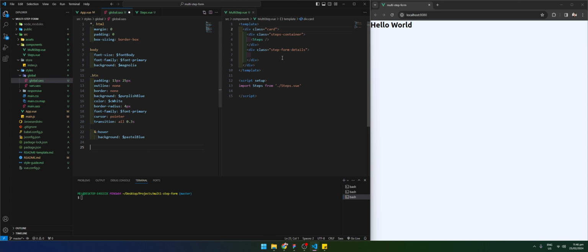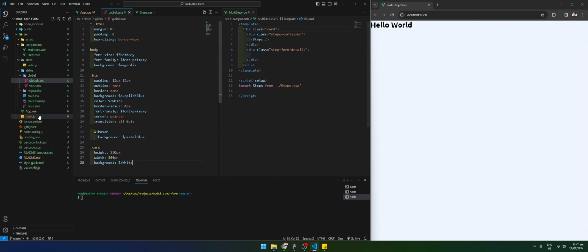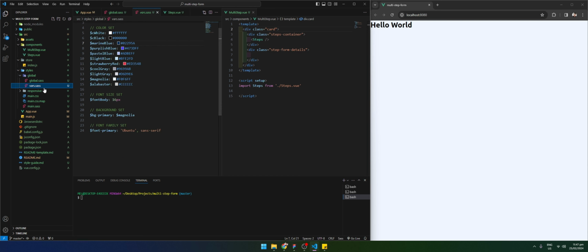Okay, so styling the card, you can just call .card for the class. Then let's give it a height of 550 pixels and a width of 800 pixels. And let's give it a background of $c-white. C white again, since we already have a variable called c-white, or color white.